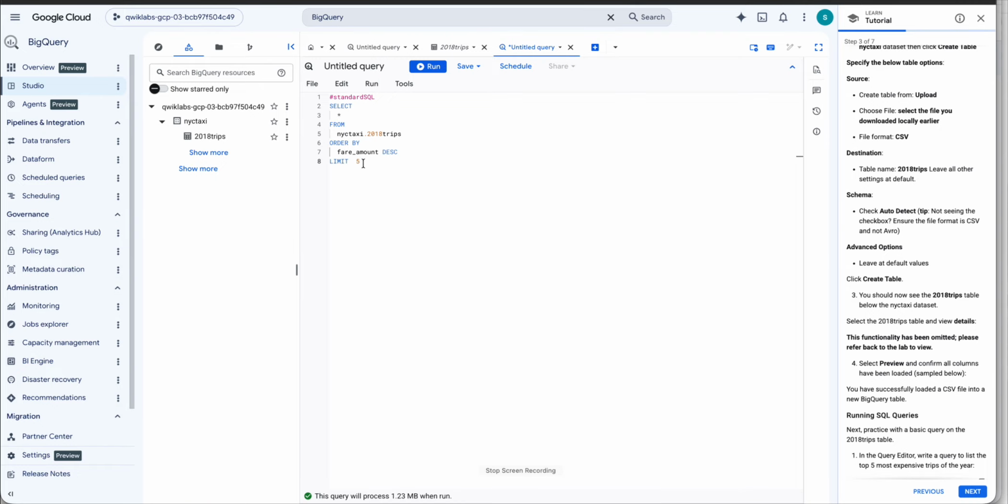Always use this limit, otherwise your SQL query cost will increase, and it's also recommended to use the where clause, but in this case we don't know, it's an unknown table. But when you are familiar with the table, then always use the where clause if you can. So you will read less data and then the query cost will be less.